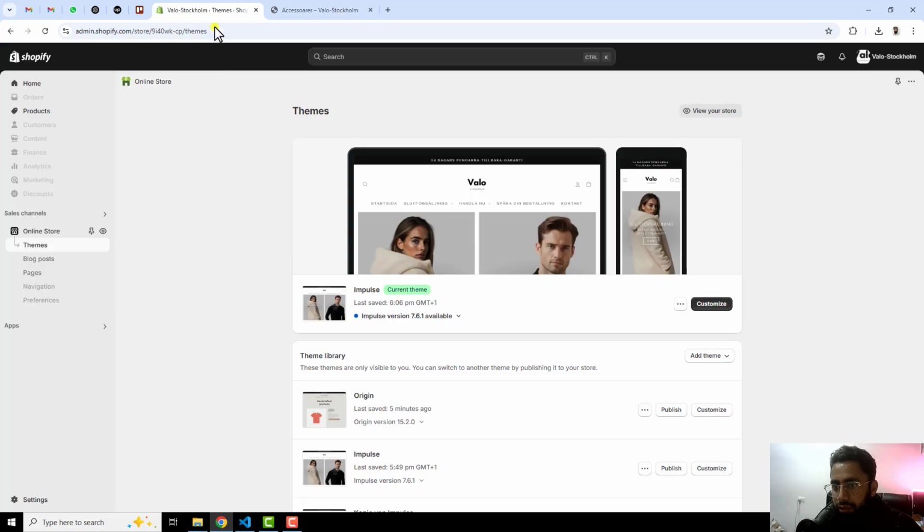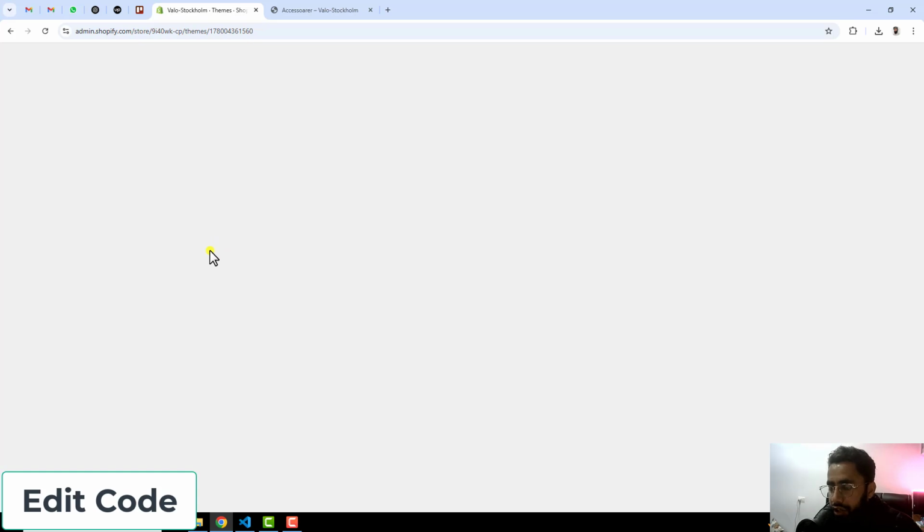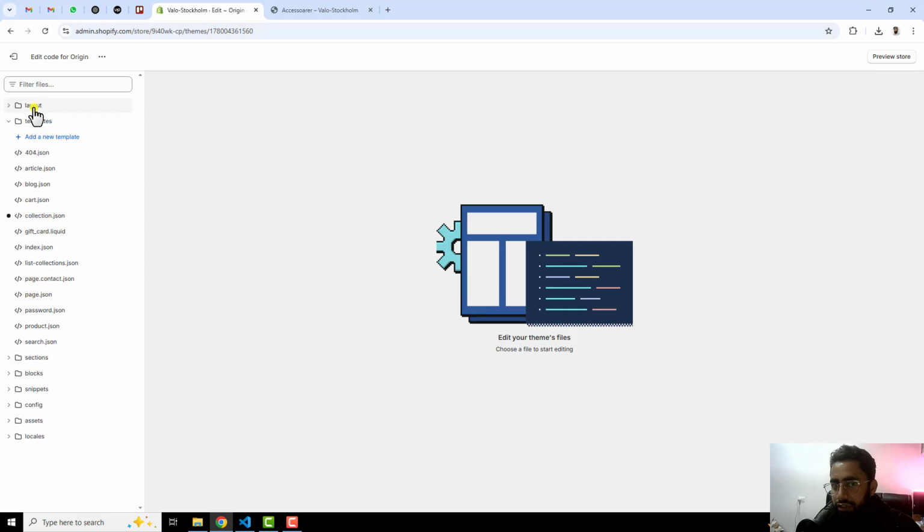Go to the dashboard of the store, and here you can see that I have installed the Origin theme. The theme version is 15.2.0. If you have any other version, this feature will still work in this theme. The first thing is to click on these three dots and duplicate this theme, so that if you make any mistake, you can undo the changes from the backup version. Once you have duplicated it, click the three dots again and click on edit code, and here you will find multiple folders and files where we can make changes.